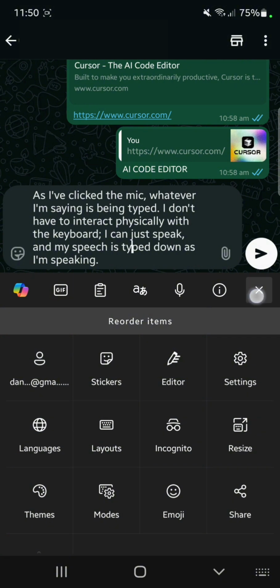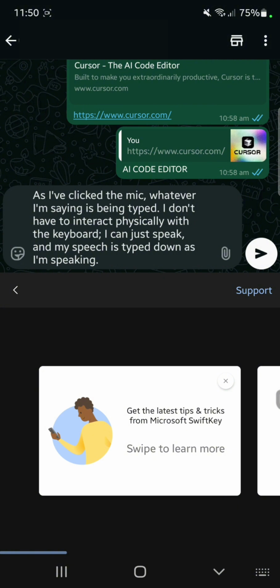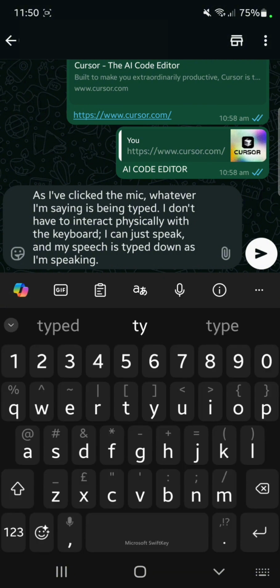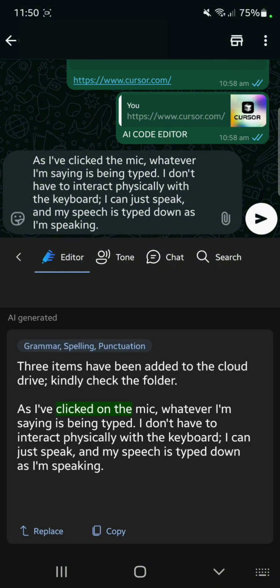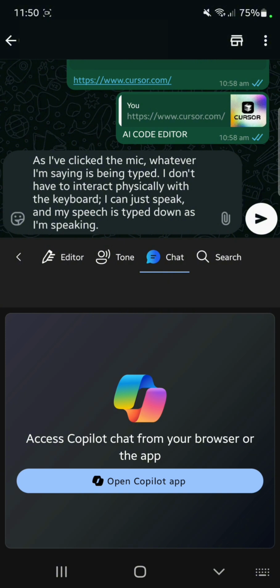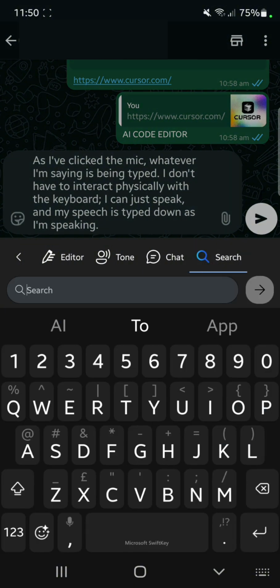I think I've shown us this. This is for what? Get latest. Okay, this is just support. Then you also have Copilot directly here. Click on chat. It says access Copilot chat from your browser or the app. You can just click on here, it opens up the app. You can also search for whatever you want to search for.